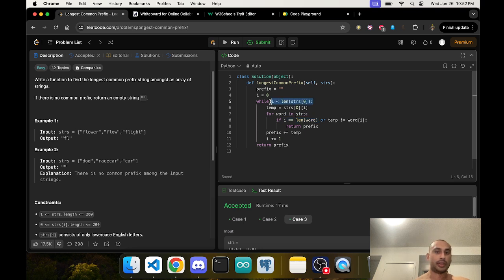You see what we did here? i is less than the length of the word. It can only be less. If your index equals the length of the word, you've exceeded the string length. So you're basically looking at a character that doesn't exist.